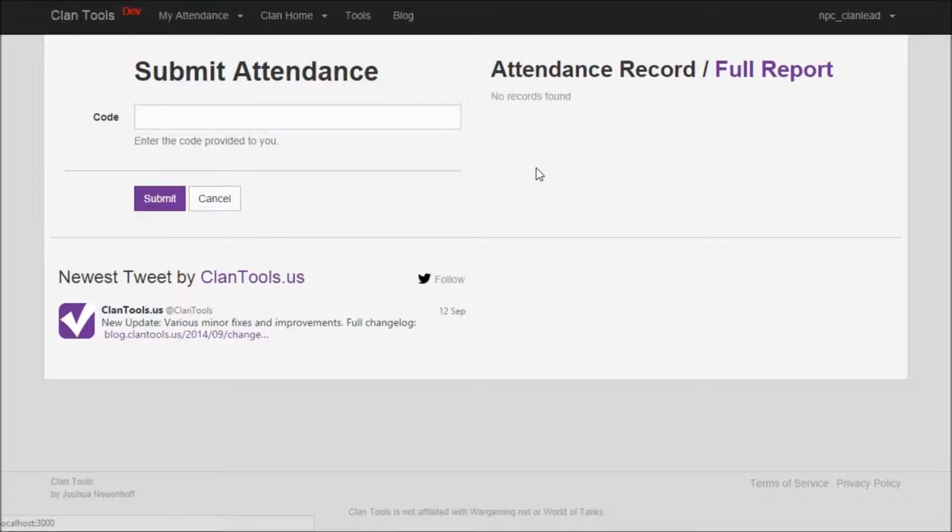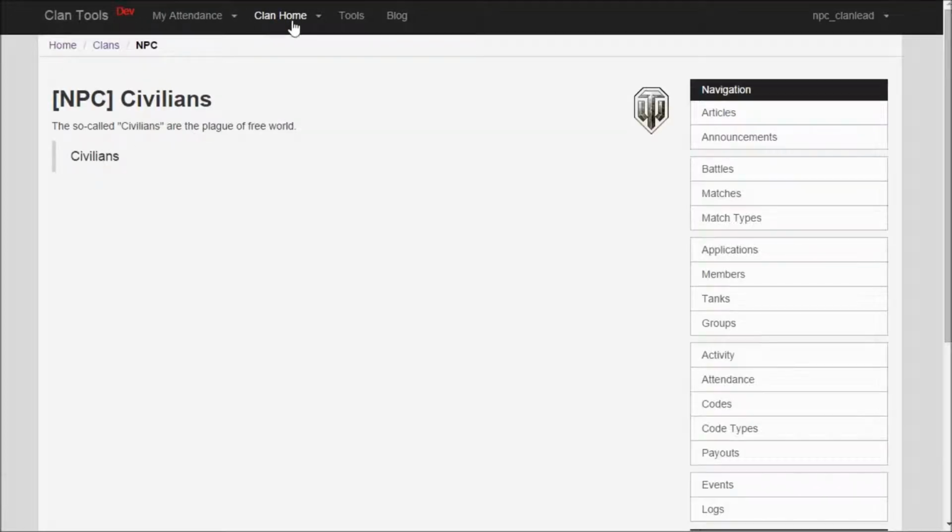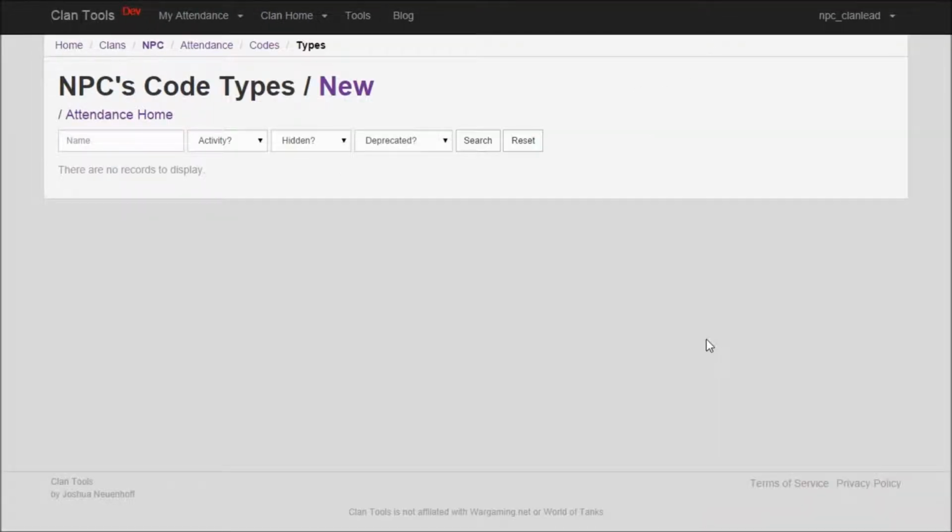To create a code type, we'll need to go to the code types page, which, like most Clan pages, is accessible from the navigation bar on your Clan's homepage. To get to your Clan's homepage, you can go to the Clan Tools site and you'll see a Clan home link in the top navigation bar if you're logged in. On the code types page, you may already have one or more code types. However, in this video, we're going to be making a new code type. To do this, click on the new link near the top of the page.